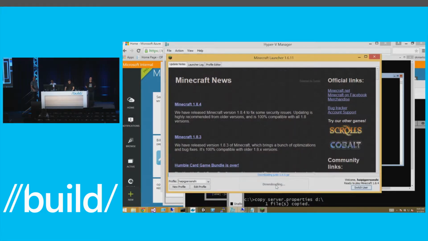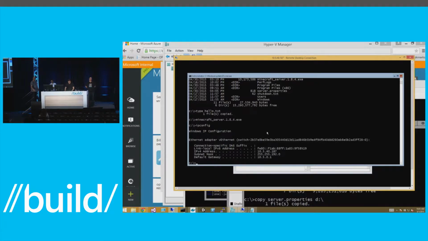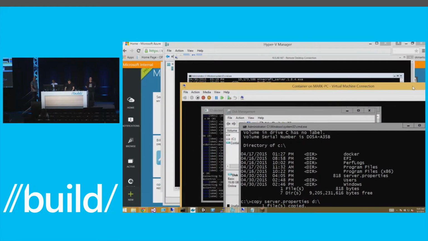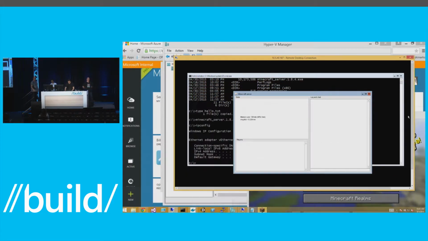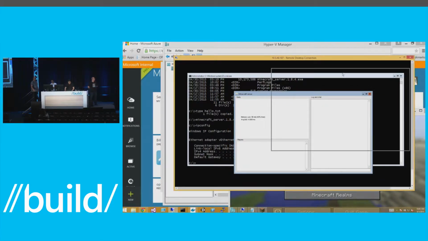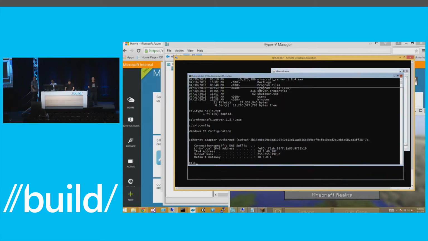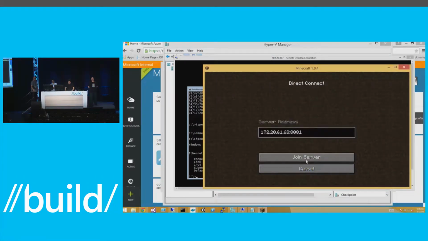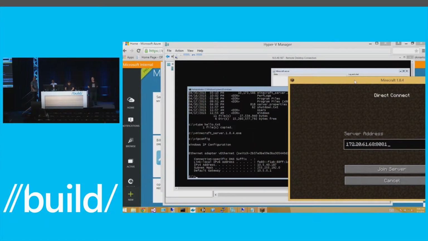So I have this Minecraft client login. Oops. Let me minimize this. Okay. I have to find the IP address. So I will use multiplayer. I'm going to do a direct connect. There's a different IP this time, of course. This is 10.5.40.187. And join the server.